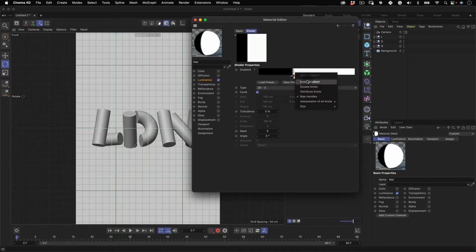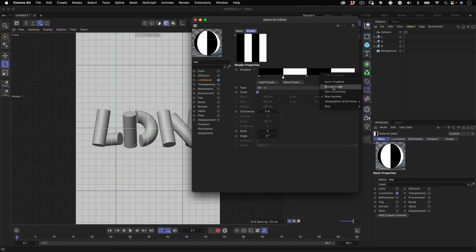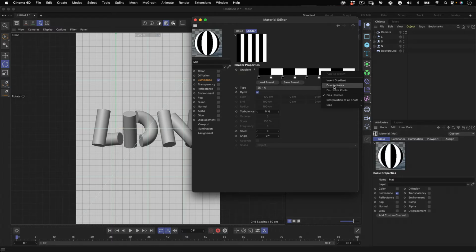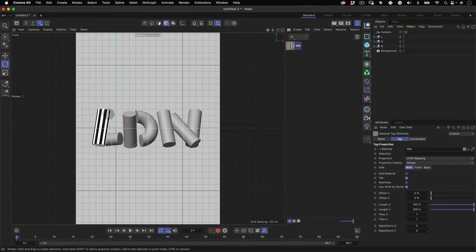I think I can change the interpolation from linear to step interpolation, because this way there will not be fading between the colors, which is what I want. And then I want to double the nodes here. Maybe if I delete this one, yeah, double the nodes until I make a really nice stripy material. And then I'm going to apply this material to the letters and see how it works.